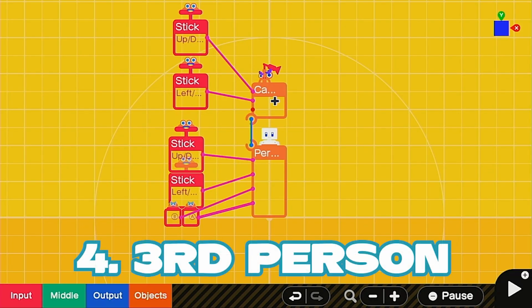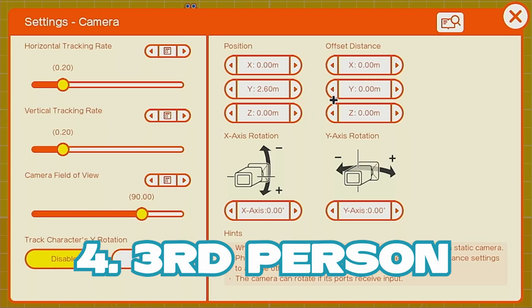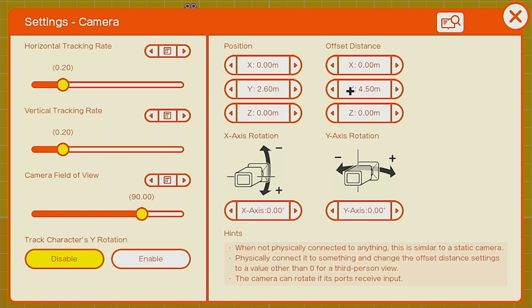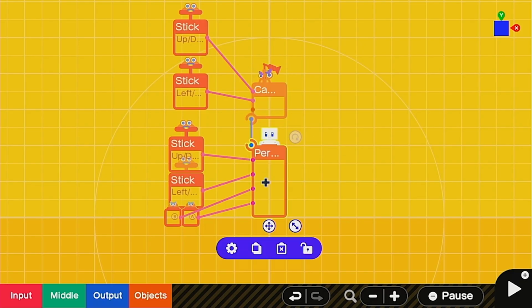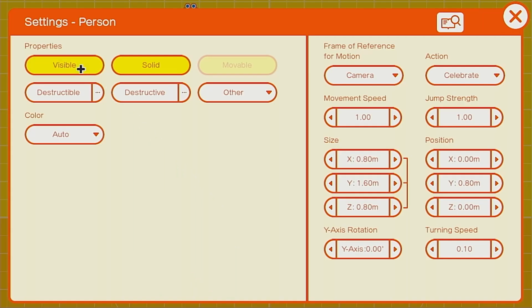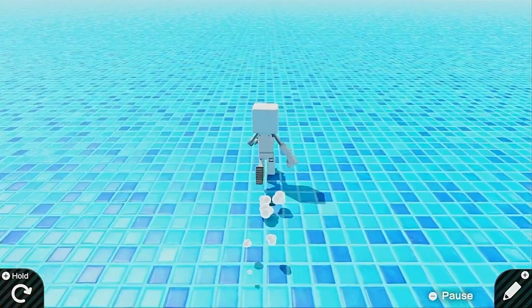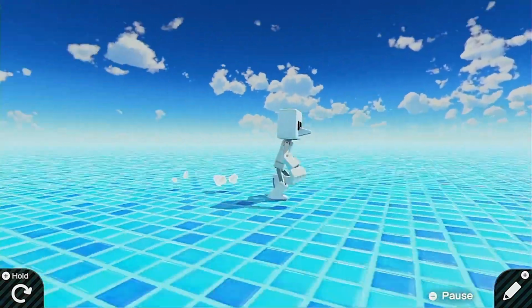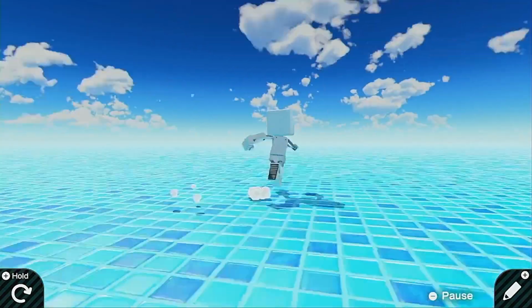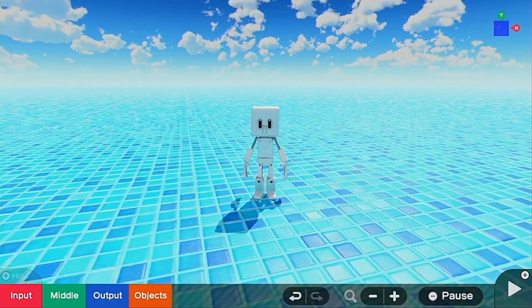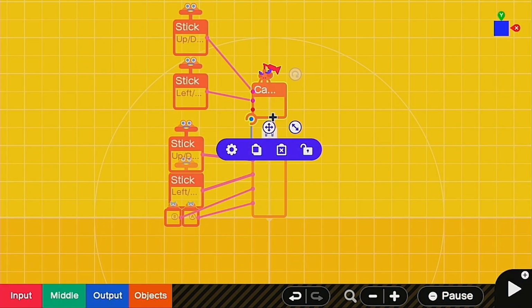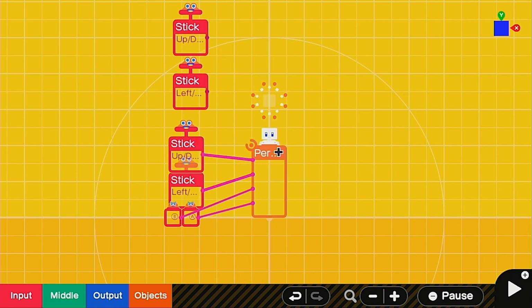For the third-person camera, all you have to do is go into the camera settings and change the Y to about 2.5 and the Z to about 4. And then we just need to go back and change the person into visible so we can see him. And just like that, we have a beautiful third-person camera and we're able to move the joystick around to get a new perspective.